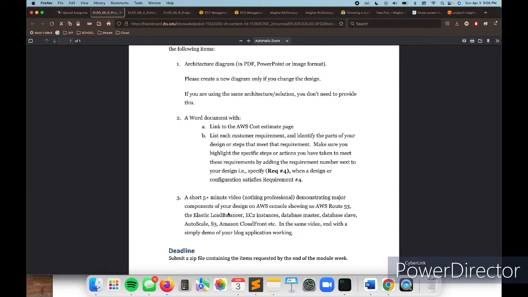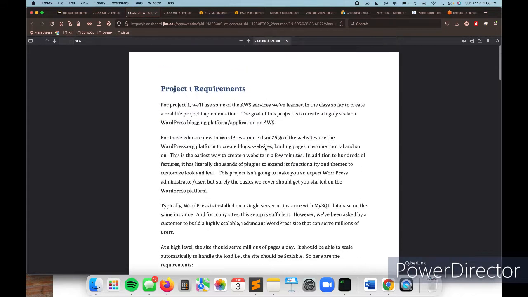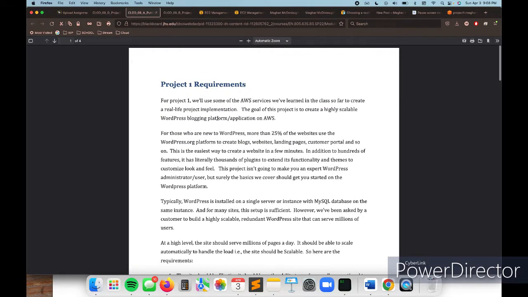The major components of the design of the AWS console using the various services that we've been set to use. So this is for project 1. For this project, we're going to use some of the AWS services that we've learned in class to create a real-life project implementation. The main goal of this project is to create a highly scalable WordPress blogging platform application on AWS using the AWS services.